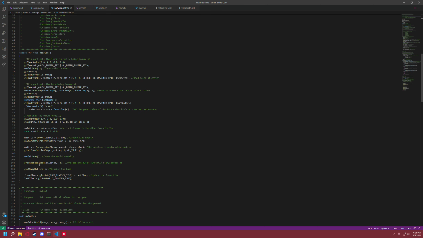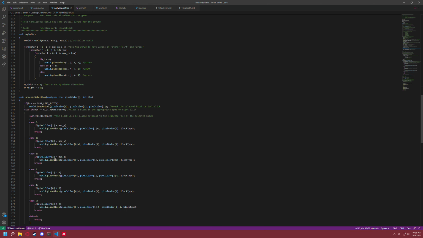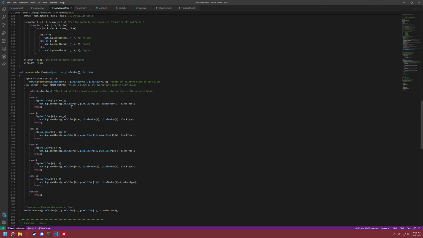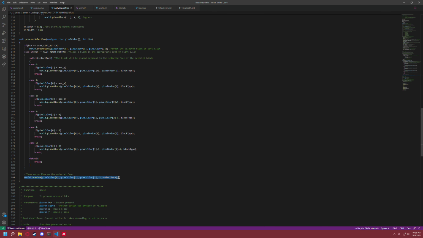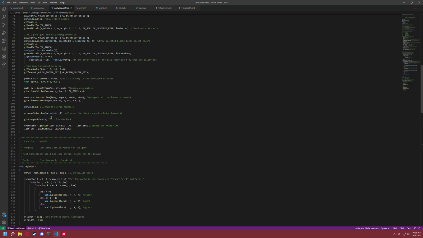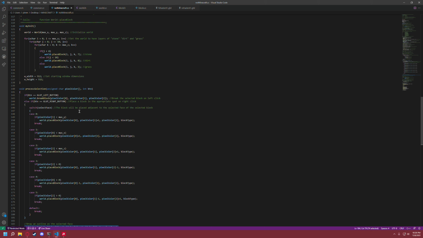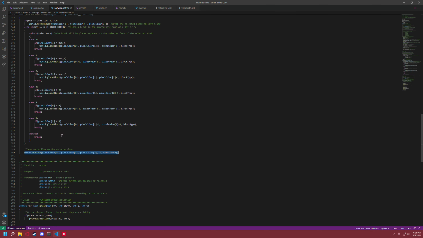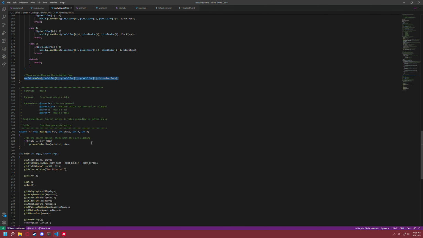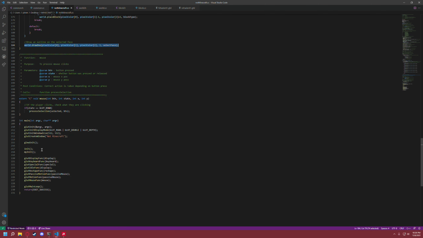It draws it normally, and then it calls process selection, which, if you're left clicking, breaks the block. Right clicking places a block on the selected face. At the end of this, it draws the block selection outline, and then it swaps the buffer and keeps track of the frame time. In mouse, if you click, it calls process selection with the right mouse click, and it sets the callback functions.